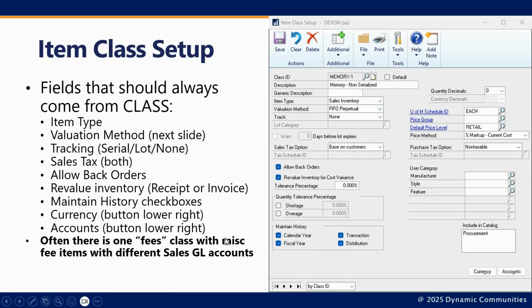And I always like to say that we often have what I like to call a fees class, or sort of a junk class, that has a range of different miscellaneous fees items with different sales accounts, maybe a freight sales account or a couple services sales accounts. They're the exception to the rule. They're the one class where you're going to potentially have different GL accounts. But all the rest of the accounts should be identical to the class.